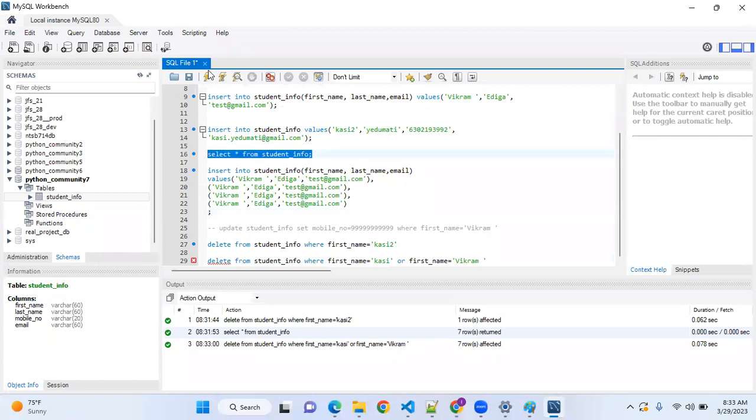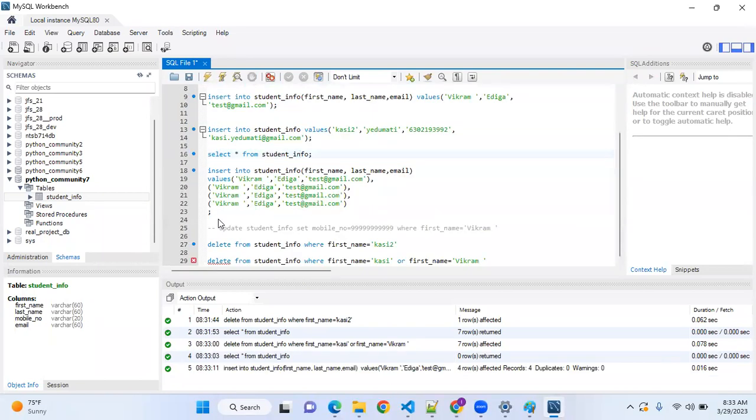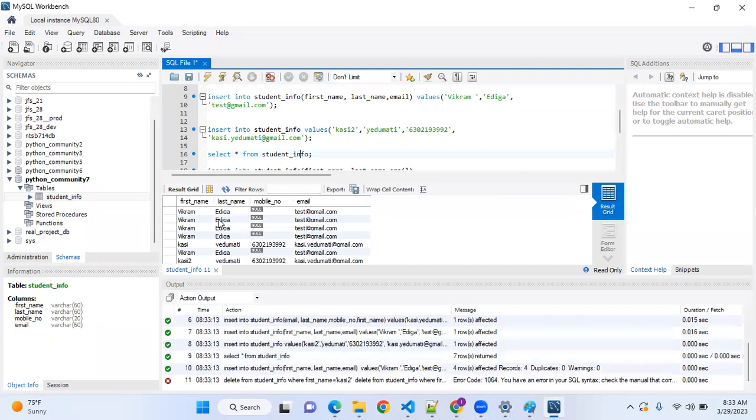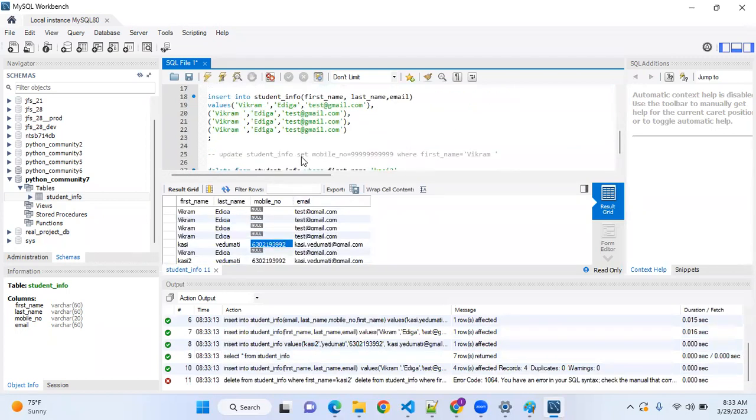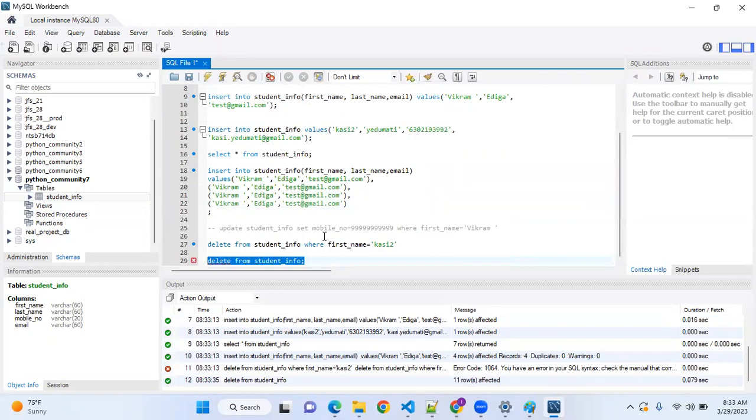See here. Let me insert a record. Just a second. If you want to delete everything in the table, it's very simple: simply remove the where condition. Delete from table name, and it will delete all the records from the table.